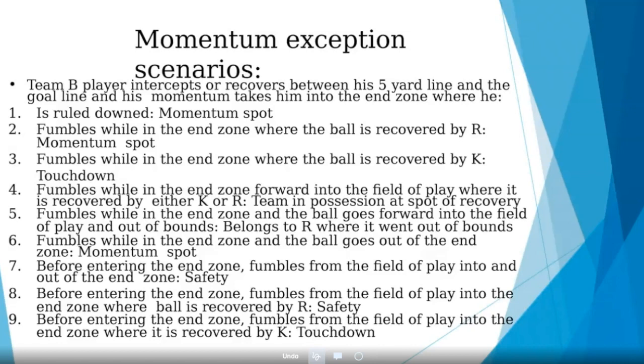So for number 4 specifically, they're in the end zone, they fumble forward into the field of play, and either K or R recovers it. Then it's going to be the team that recovered it, their ball at the spot, because the ball has been fumbled out of the end zone into the field of play. So now momentum's gone. So you're going to go to the spot of recovery.